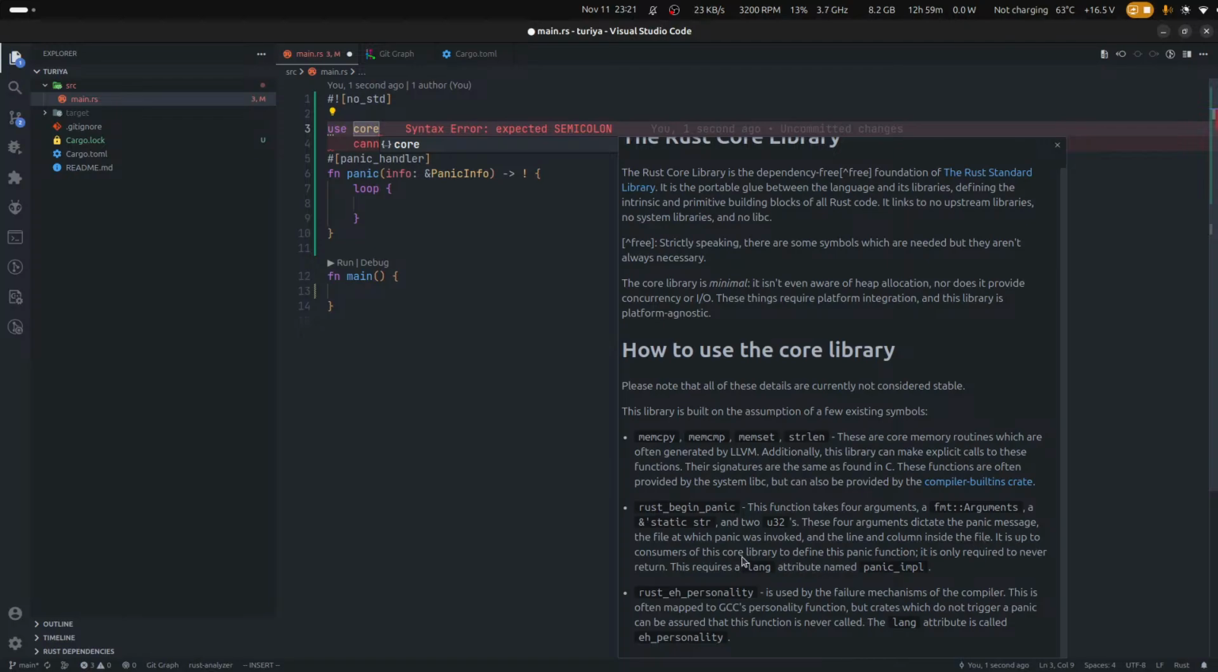It is up to the consumer of this code library to define this panic function. It is only required to never return. Okay, this requires a lang attribute named panic_impl. It is only required to never return, that's what I understand. This requires a lang attribute named panic. Whatever.